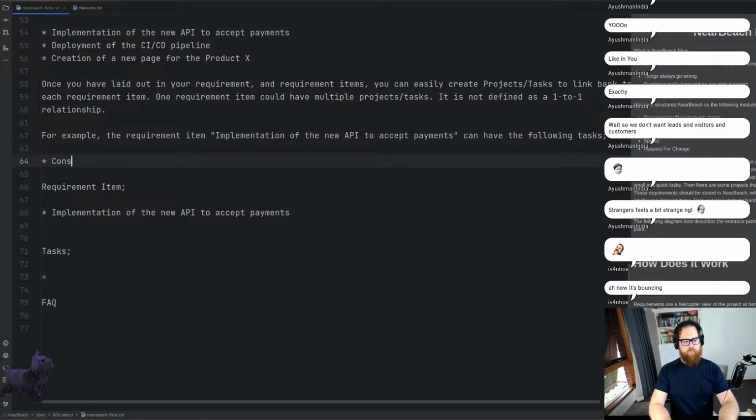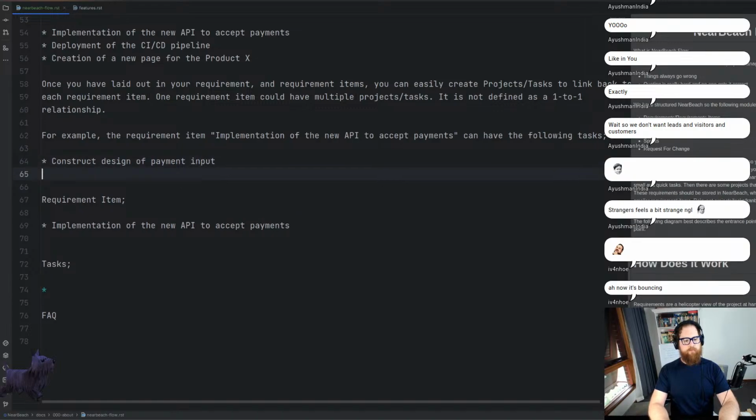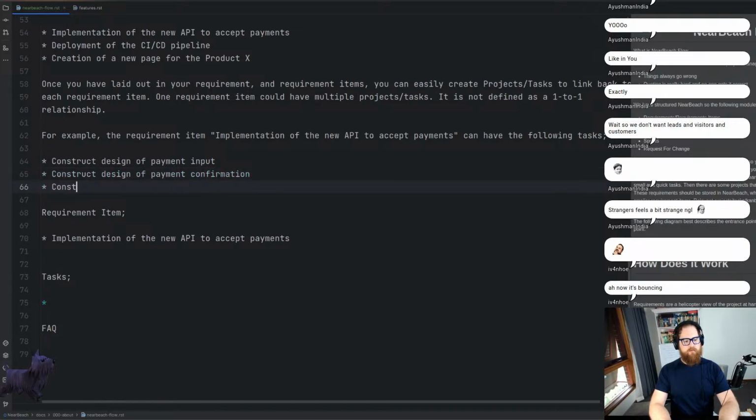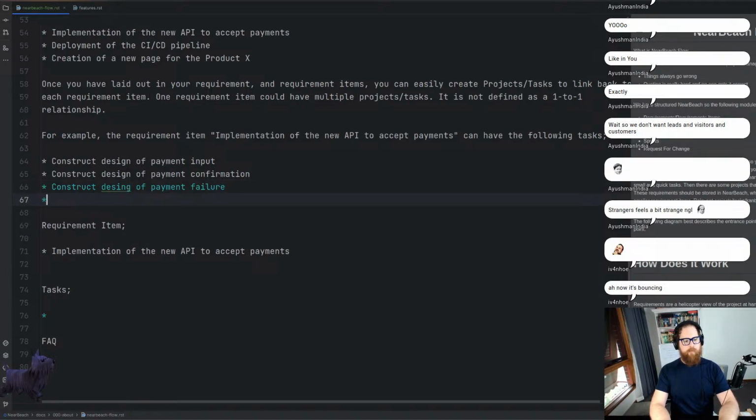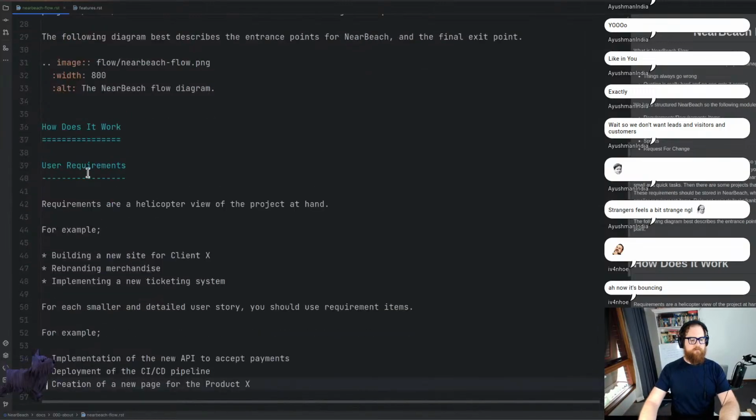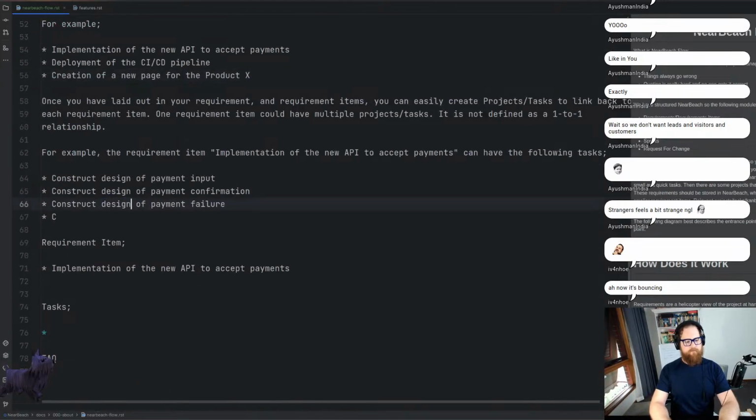Construct design of payment process of payment input. Construct design of payment information. Construct design of payment failure. I'm hitting so many keys. All right, implementation of backend CRUD for payment process.